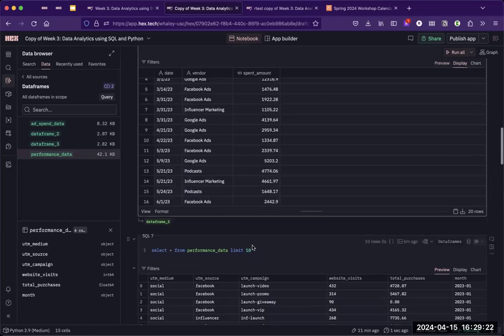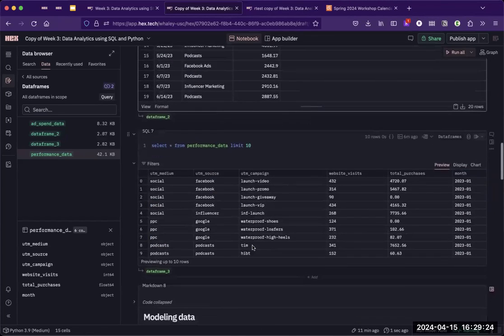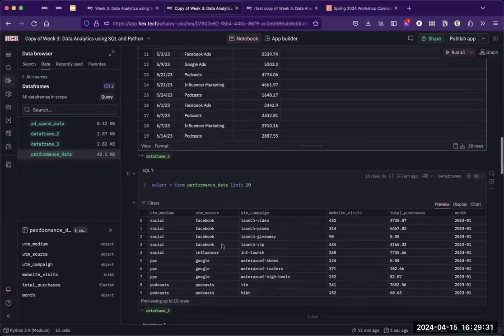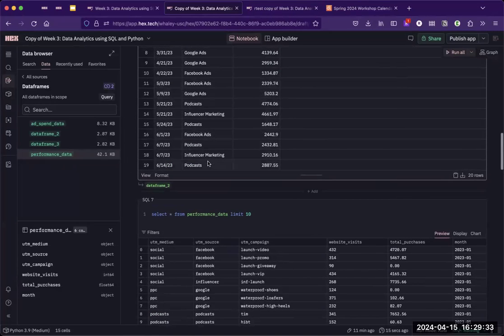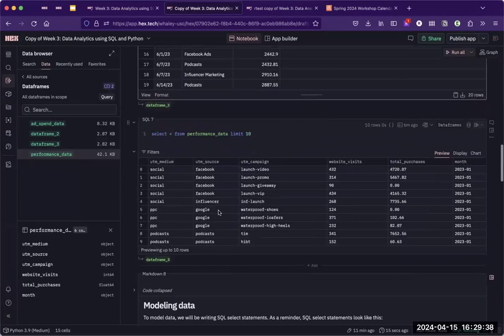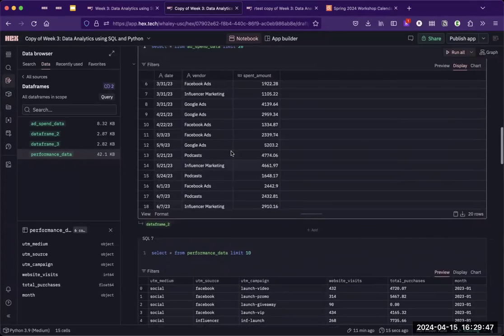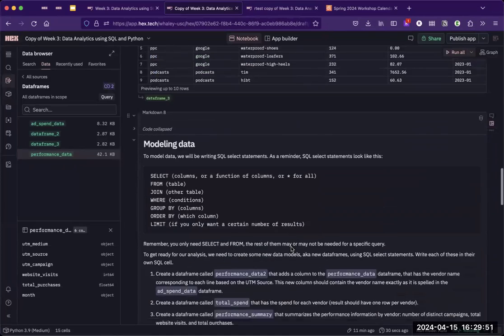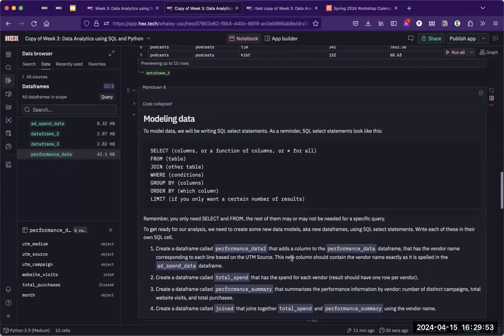Okay. And then in our performance data, we've got 4 different UTM sources. We've got Facebook, influencer, Google, and podcasts, but they're spelled slightly differently. So I'm not going to be able to join on them. So one of the first tasks we need to do is get some columns formatted so that they're exactly the same. I'm basically going to want to add a column to this table that's formatted exactly like this column so that I can join my data sets together. Okay, so that's our very first task.